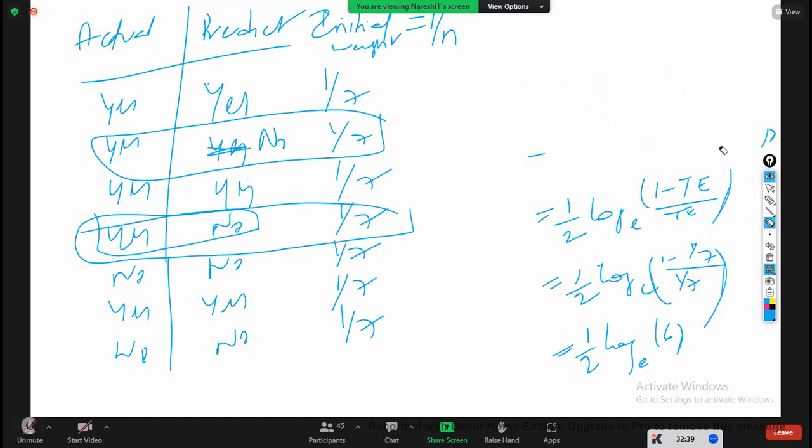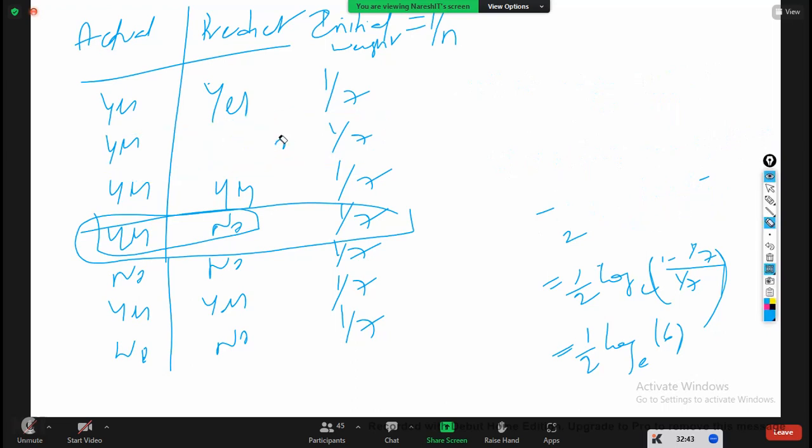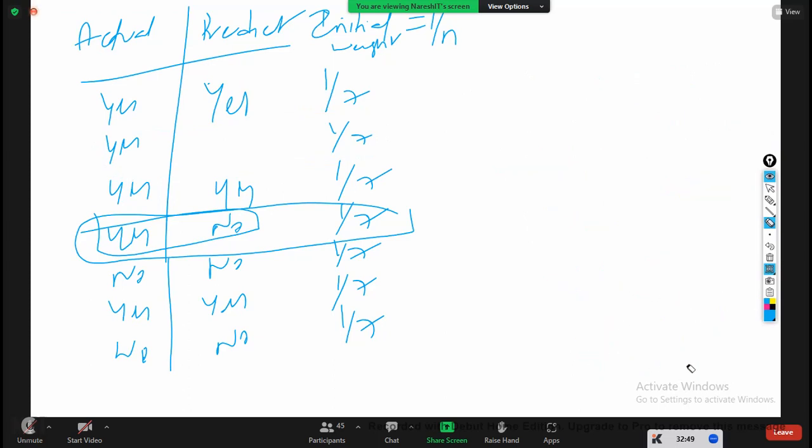Now, it is going to assign the new weights.